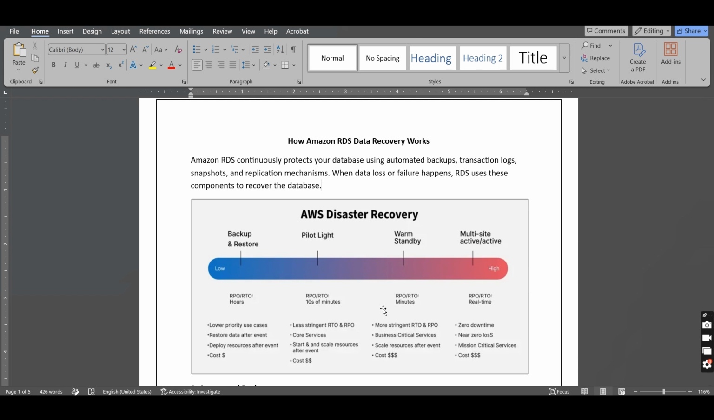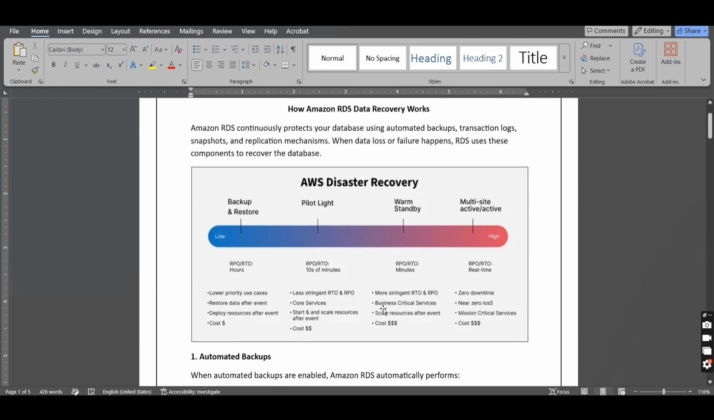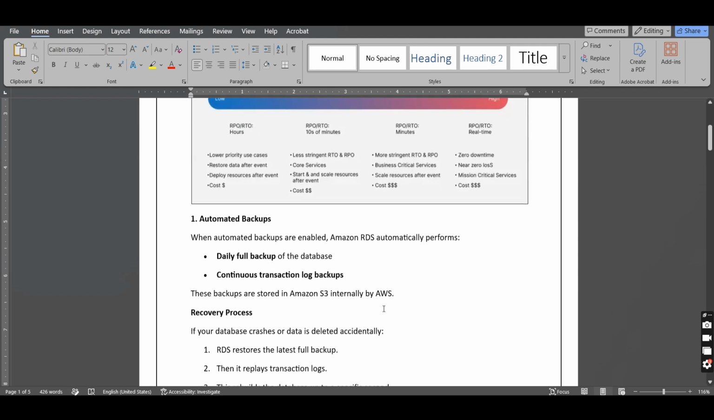As you can see, a database RDS disaster recovery related diagram over here. So backups and restore, then warm standby, then multi-site active replication. These are a few implementations you can achieve in order to make faster recovery of data actually. So let's see how you can simply understand this topic.